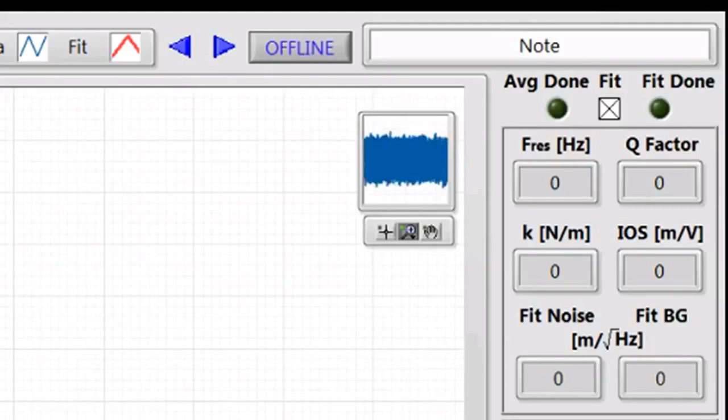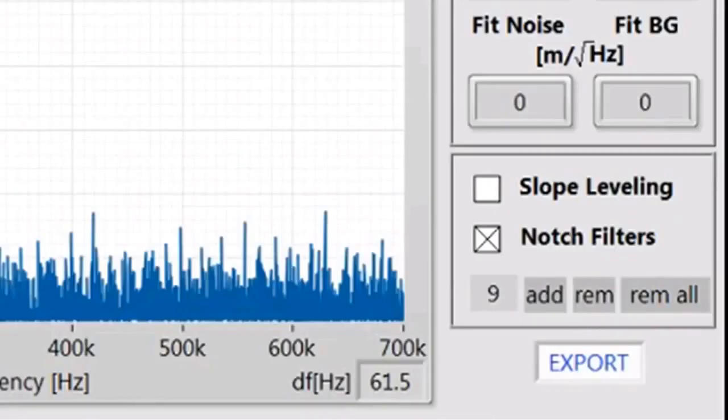Below this is the analysis section where, from the Lorentzian fit to the spectral data, we find the resonance frequency and Q factor of the cantilever. Using the Sader method, we calculate the spring constant, and then from the spring constant and the power spectral data, we're also able to calculate the inverse optical sensitivity in meters per volt. Below this, we also give you the noise floor in meters per square root hertz. In the bottom right, we have the export menu. You can select to save your data in our binary format, or as an Excel file, or CSV, or others. Let's switch to the live software.